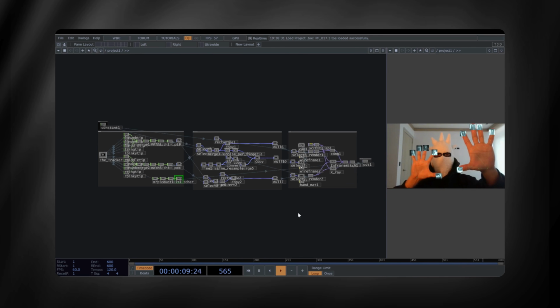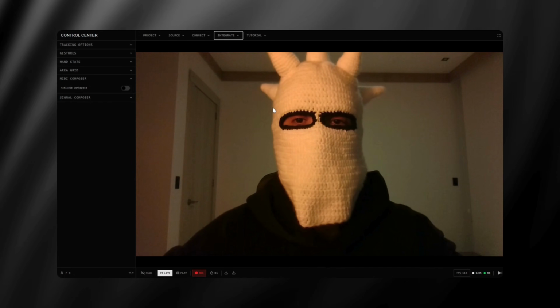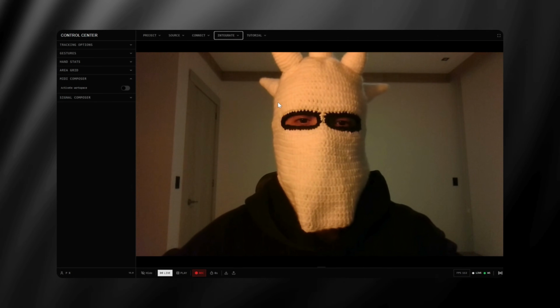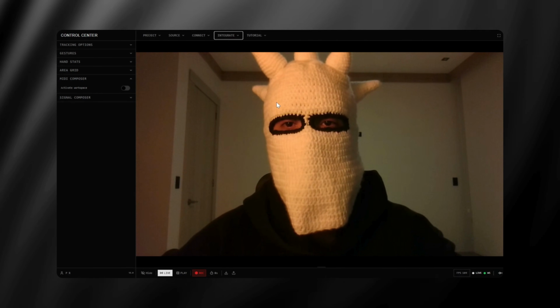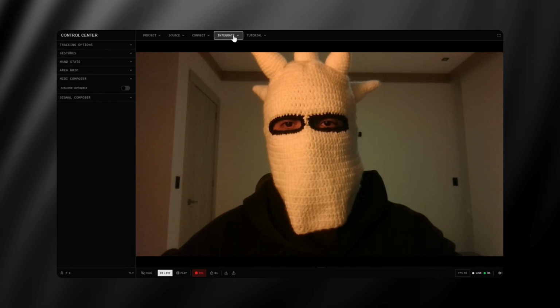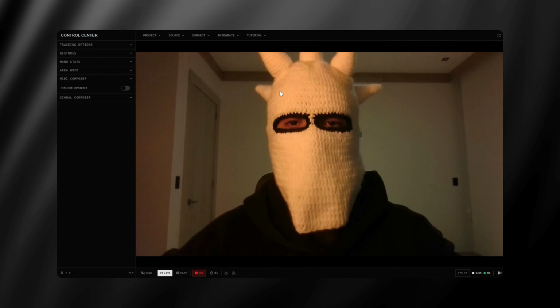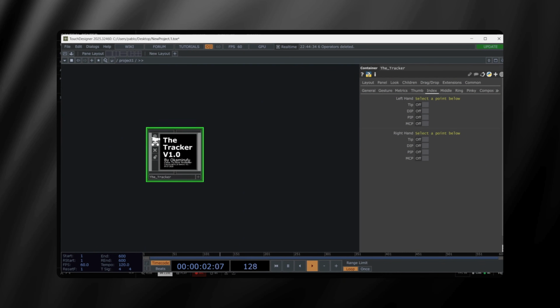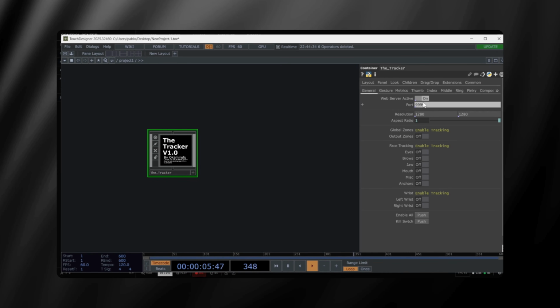So first, let me show you the tracker tool. Okay, so using the tracker is very simple. I really tried to build an app that works with as little friction as possible. First, you need to go to the integrate session, download the .tox project file, and drag it into your TouchDesigner project. As you can see, you'll need to connect it to your port.